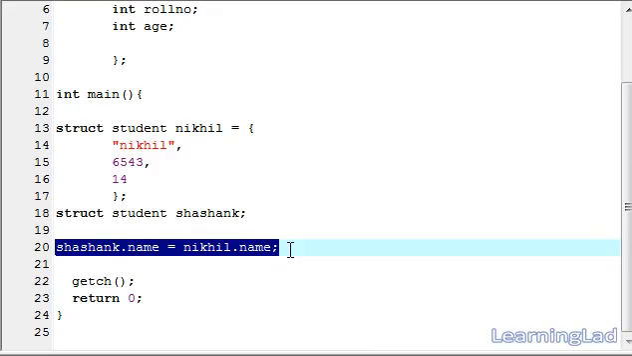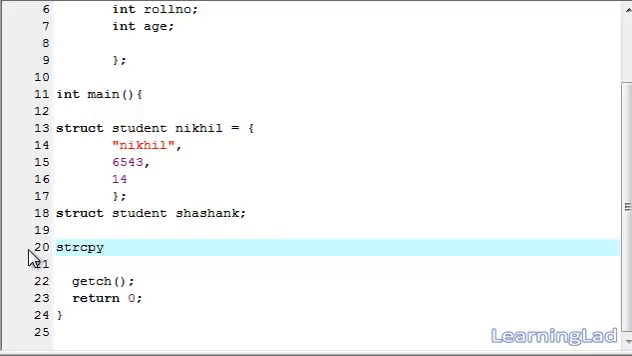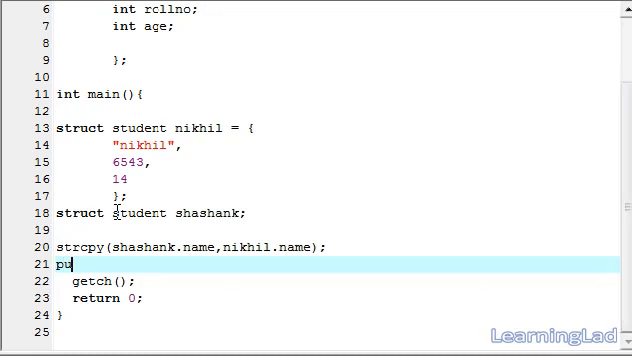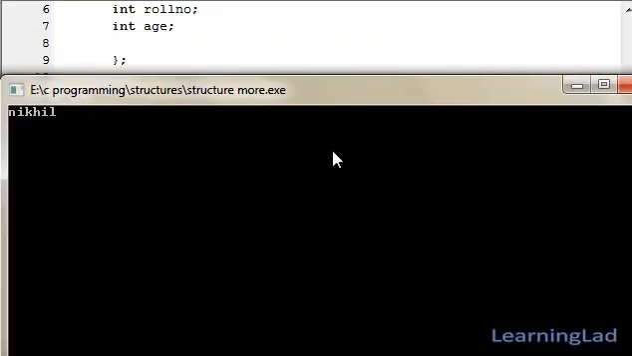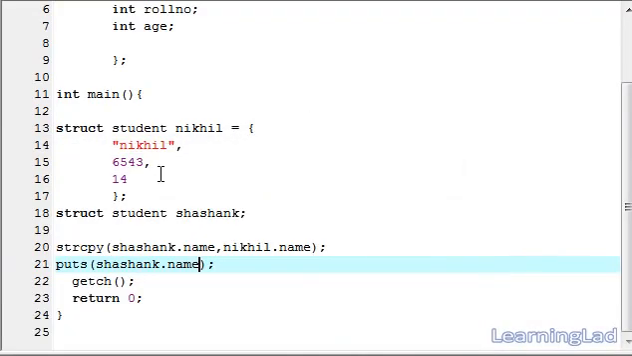So I'm gonna delete it, and I'm gonna write strcpy, that is string copy function. And first we have to specify the target. It's gonna be Shashank dot name comma Nikhil, that's the source, dot name. So save it, and I'm gonna use puts function, puts, and Shashank dot name. Save, compile and run it. As you can see here, now the string value is copied. For integer and float elements, you can use the assignment operator.